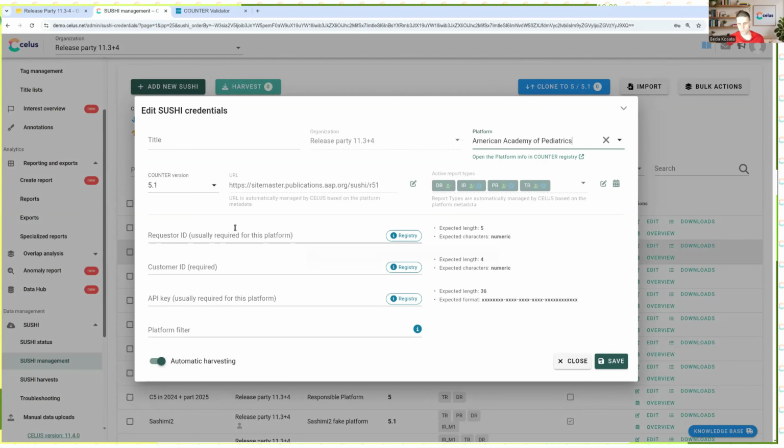So you can see that, for instance, here, the requester ID should be a numerical value, only numbers, and the expected length is 5. So if I start typing numbers, it will show me in green that I'm on a good path because I am entering only numbers. And once I reach the expected length, I will see that, okay, yeah, this may be a valid requester ID. For customer ID, if I start entering letters, it will show me, okay, the expected length is 4, but it's not numeric. So probably you need some different ID here, and the same for API key and so on.